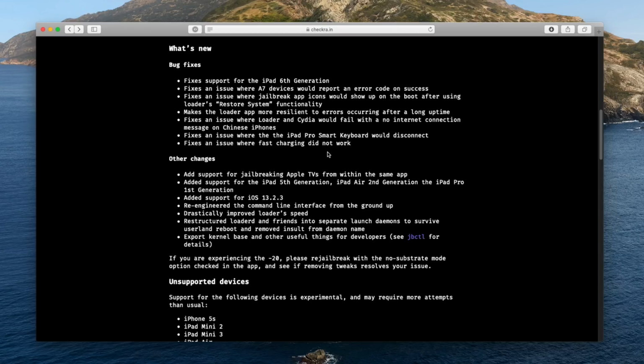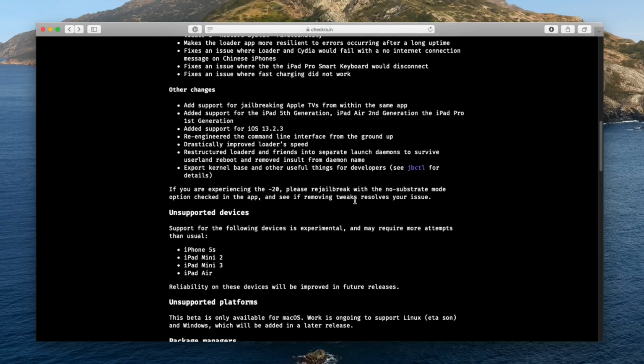They also say that if you are experiencing the -20 issue, please re-jailbreak with no substrate mode option checked in the app, which is actually inside of CheckRain, and see if removing tweaks resolves your issue. So it could be a problem with incompatible tweaks that you actually have installed on your device.